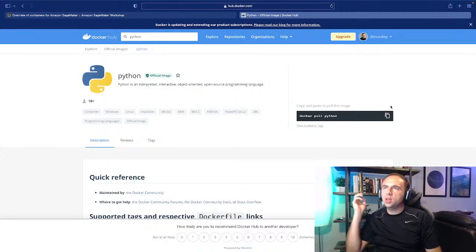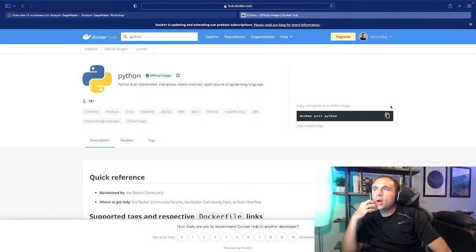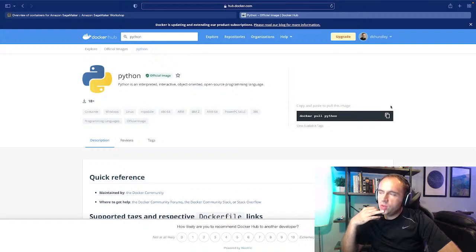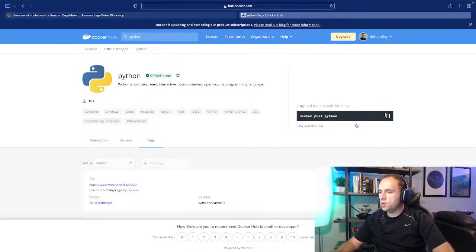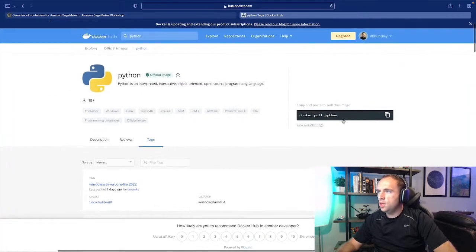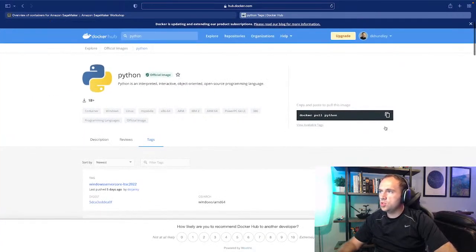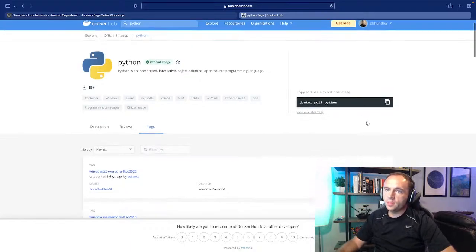I should have mentioned that if you want to make use of Docker, just Google Docker and how to download it. There is a desktop client that you have to download if you're going to use it on your desktop, and then there's an associated command line interface that goes along with that. That's what this on the right is showing: if you wanted to make use of this image as is, then you can do this docker pull python command.